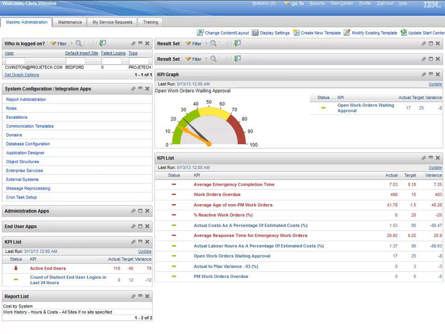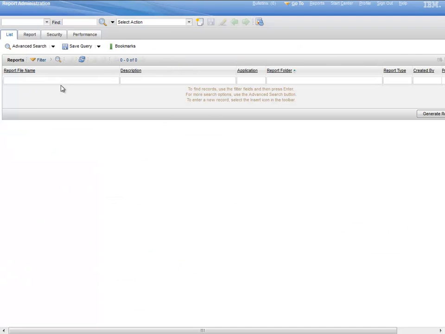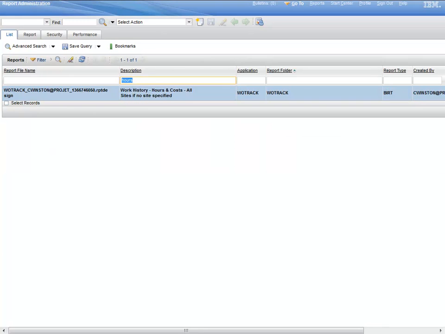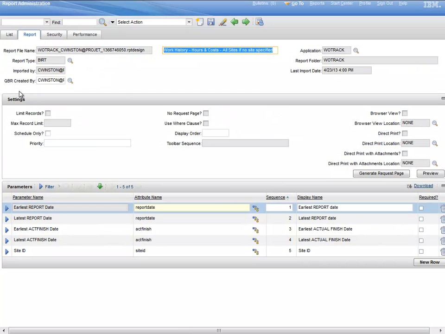And we'll start with report administration. Let's just take a look at the report itself. And let's see what we should use to get it. And let's do that over here. There we go. So we've got our report. We'll take a look at it in report administration.